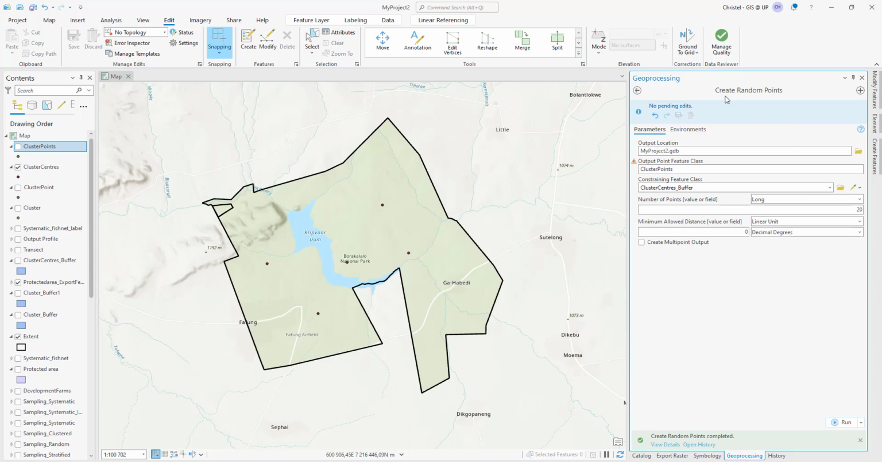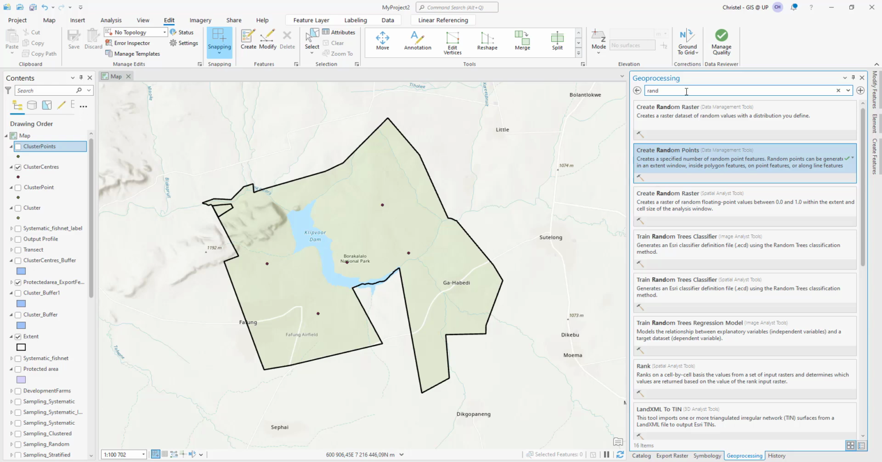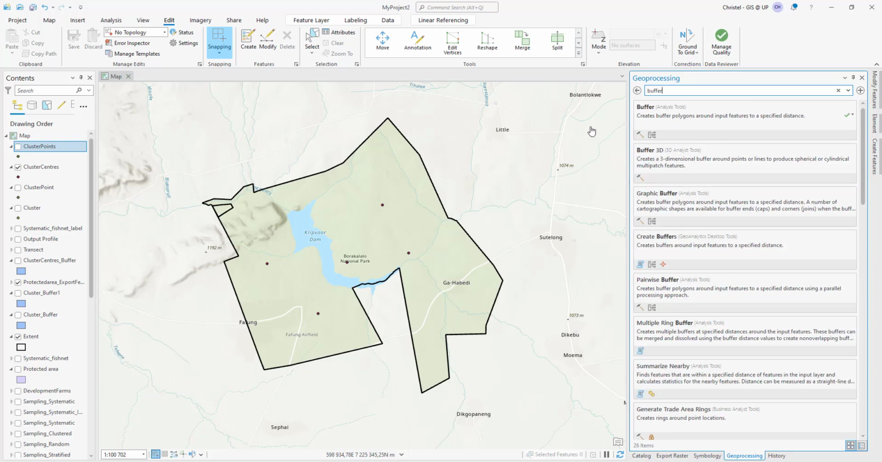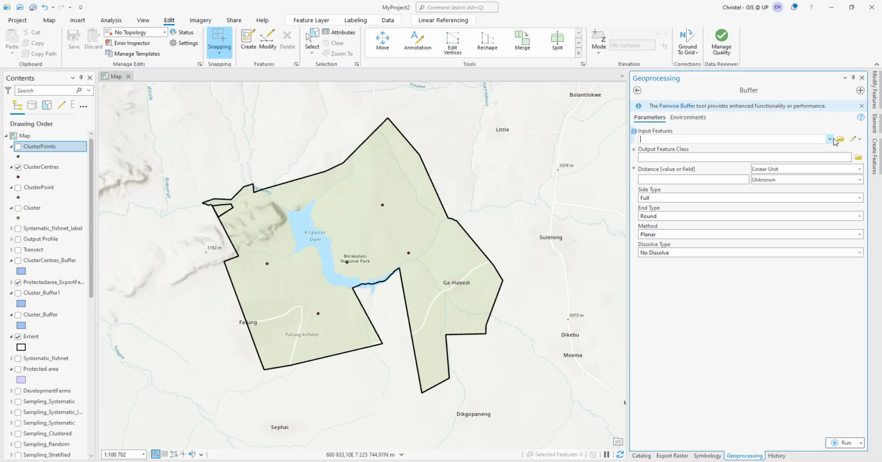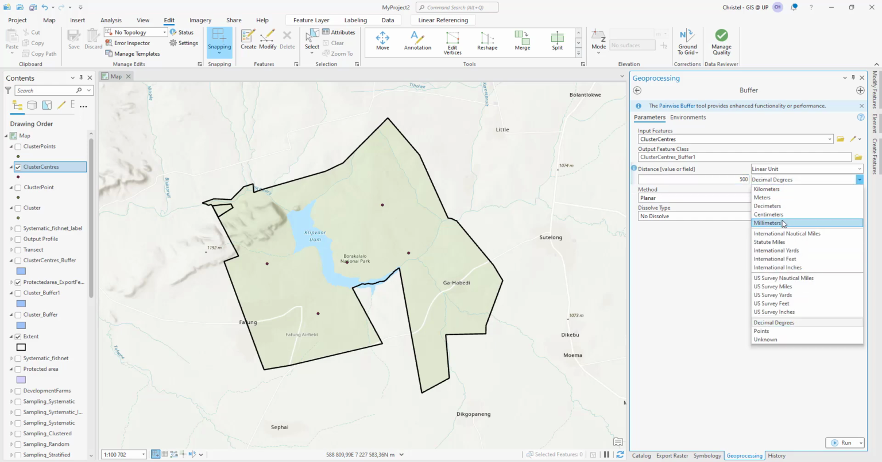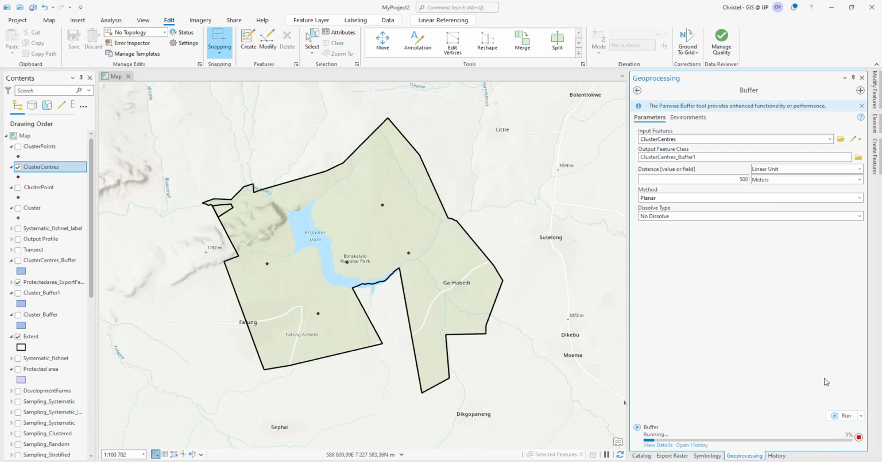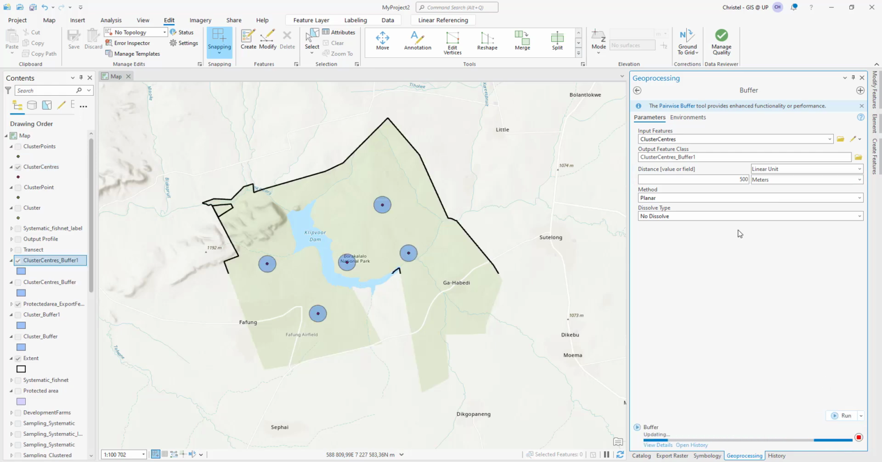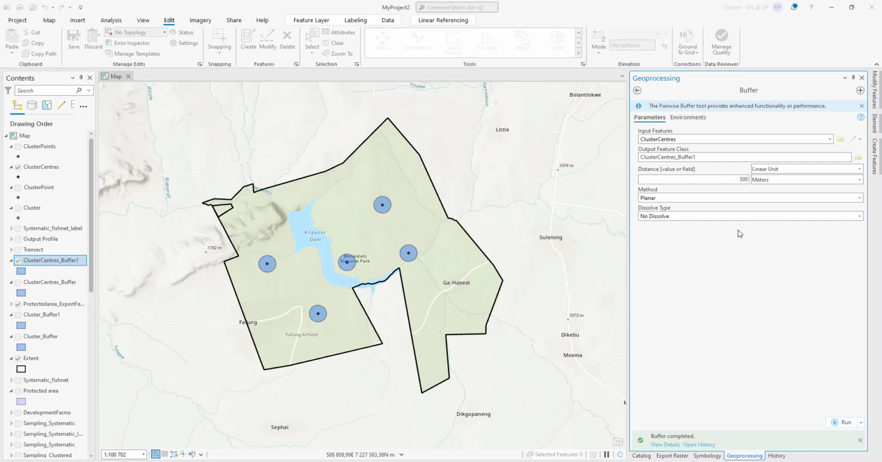I will first define an area of interest around each cluster. Initially I said that each cluster had to be 1,000 meters apart from each other, so I'm going to use the buffer tool to define the area of interest around these cluster centers, and I'm going to give it in this instance a 500 meter neighborhood. Once I run that, I can then create additional points inside of those buffers that I will use for sampling.